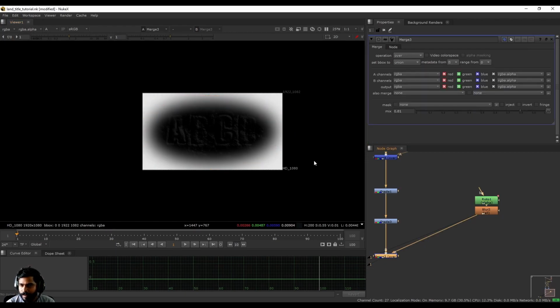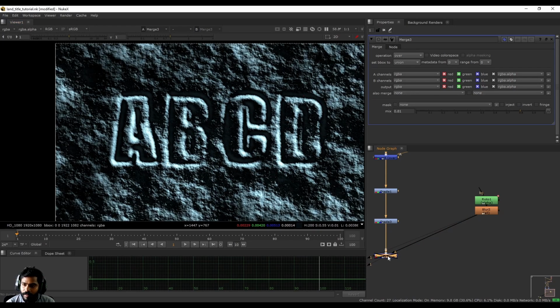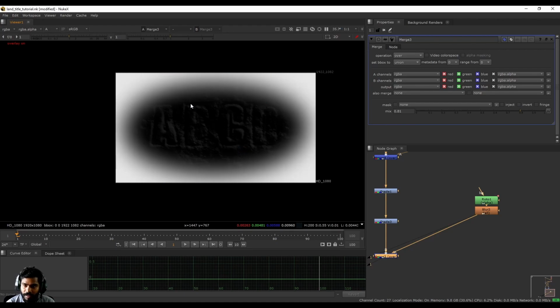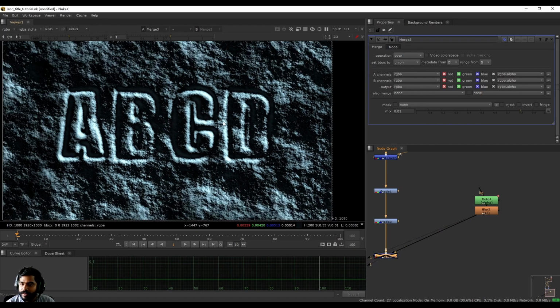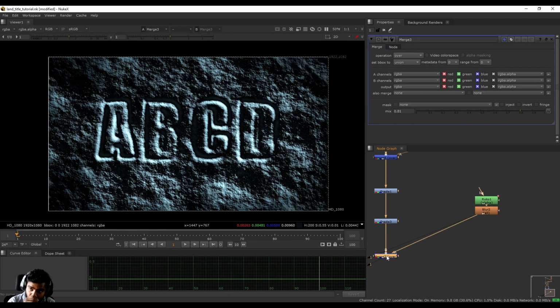Okay. Forget about that alpha channel. Anyway, we are not rendering this alpha, right? Always check by disabling this. By disabling the node, whatever effect you are adding. Okay.